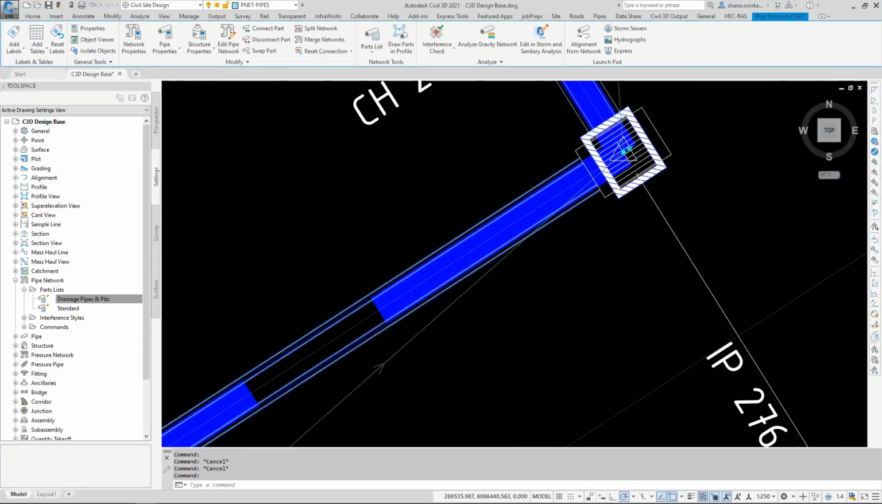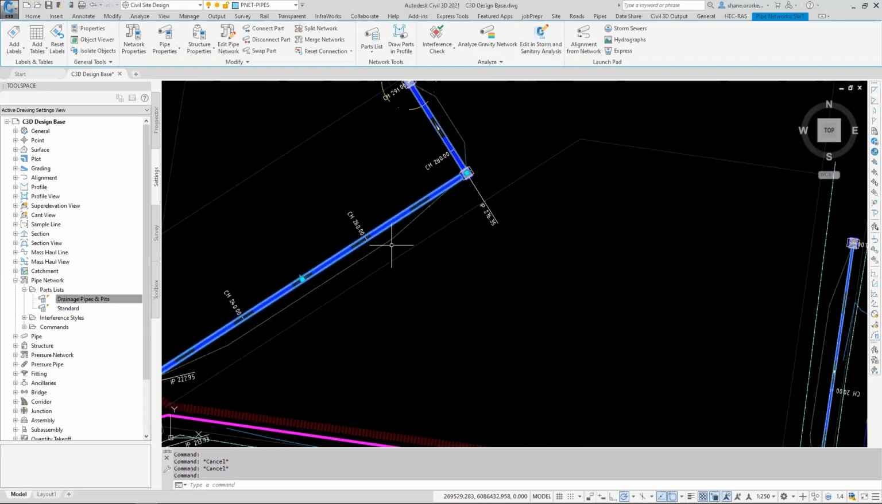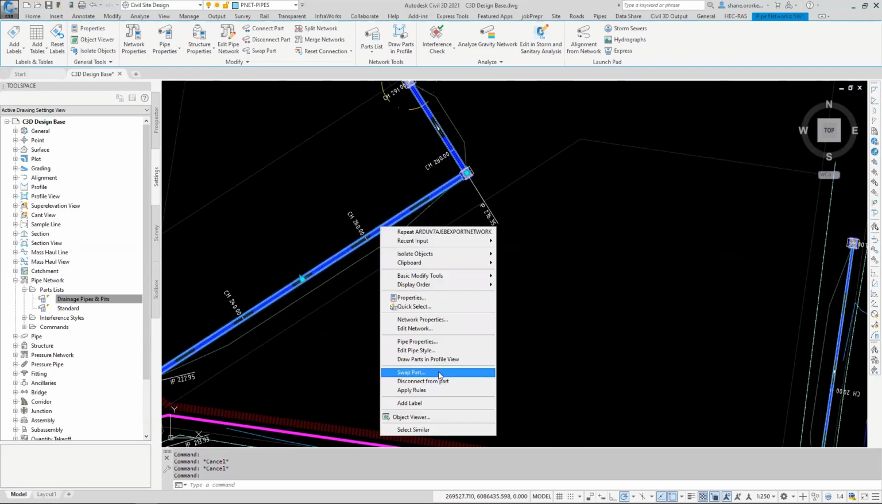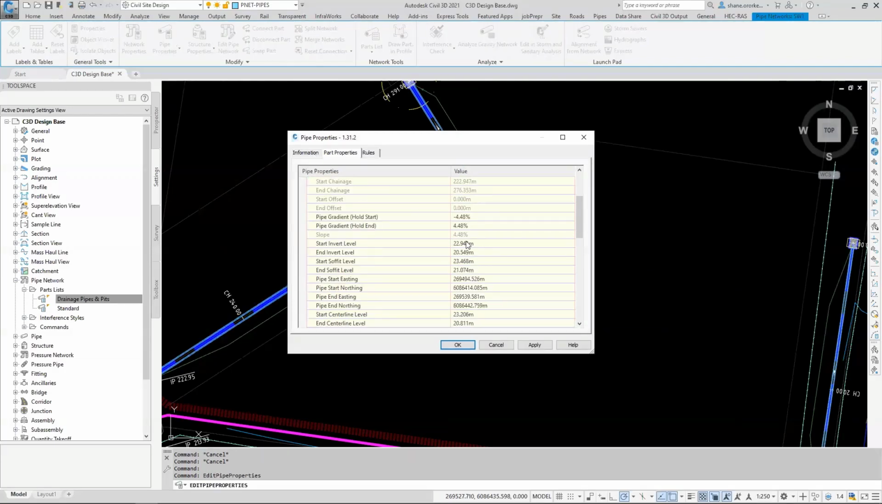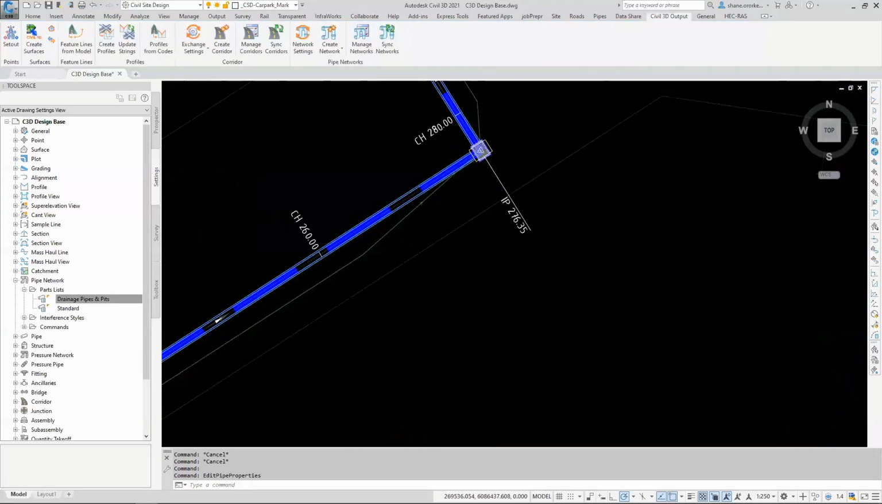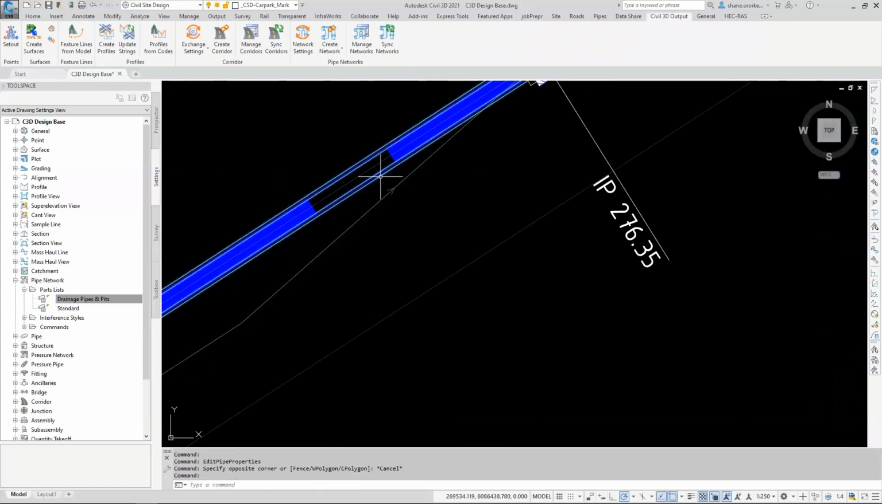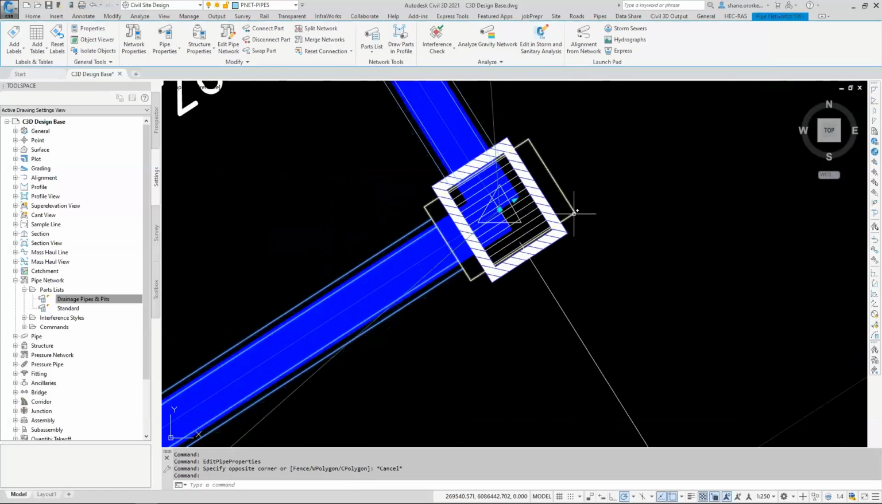That pipe network emulates exactly the Civil Site Design. So if I look at a pipe, I can see in here the gradient, the elevations, the size, all being adopted directly from Civil Site Design. Grab the reference surface, reference alignment, push that into the item. So we've got everything we need with a fully connected, fully fledged pipe network. So show that in 3D.